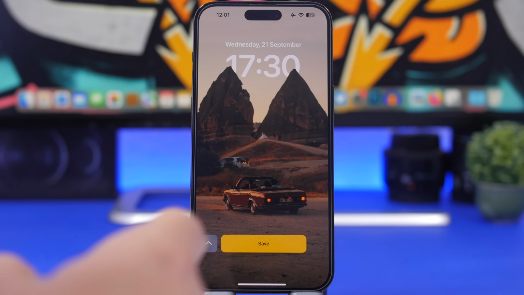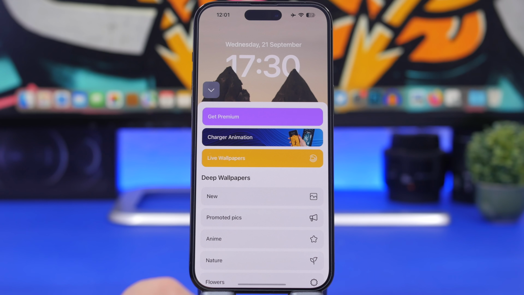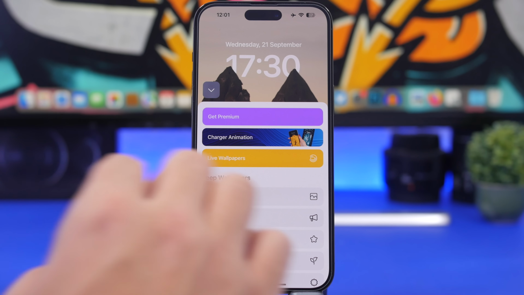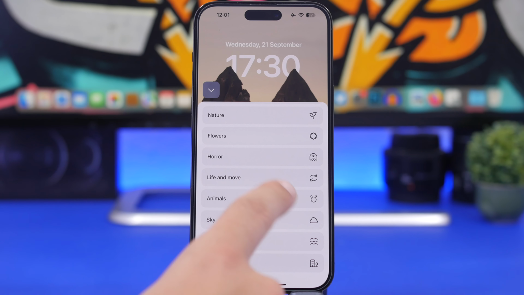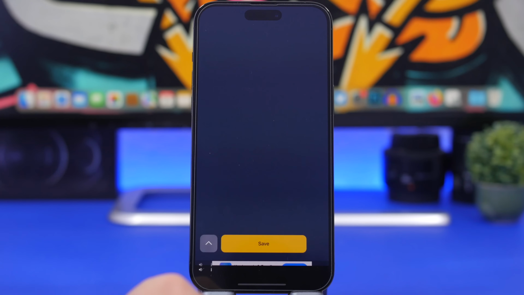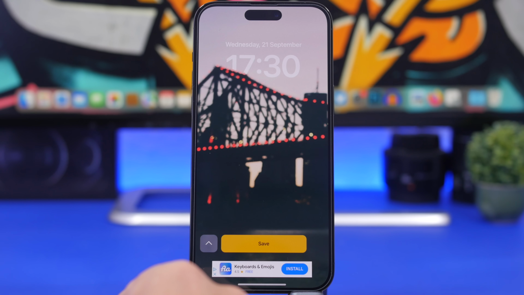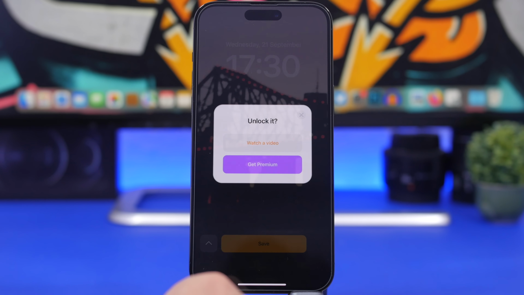But you don't only have to swipe here, you can also tap that little arrow right there, and you can go on different categories here. So like you have new, you have then different categories that you can go ahead and choose, and of course swipe between those and save any one of them that you want to download on your device.